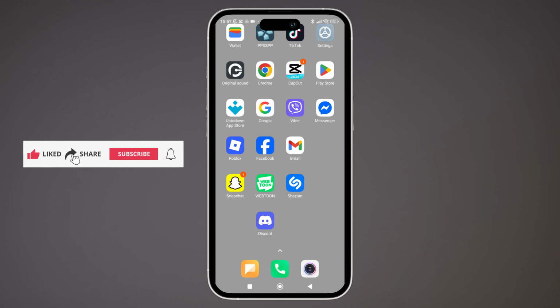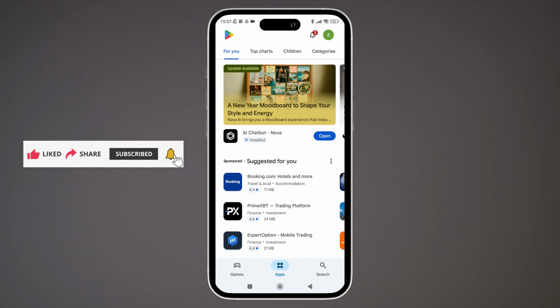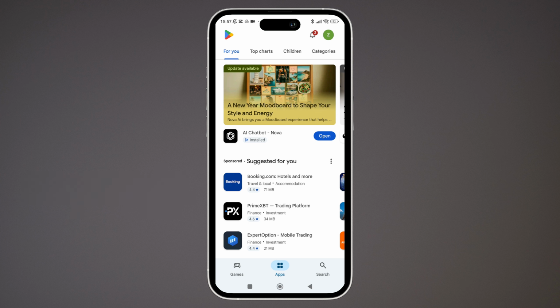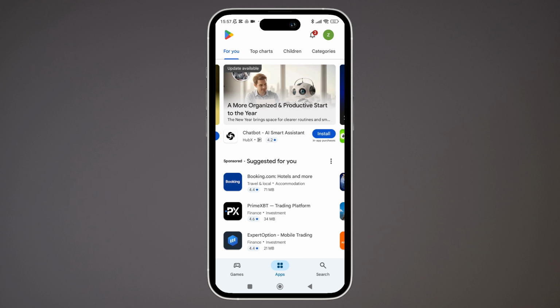So here, first things first, open the Play Store on your phone and make sure that you're logged into your account. And now here, once you're inside the app, simply tap on the search icon which can be seen in the bottom right side of the screen.